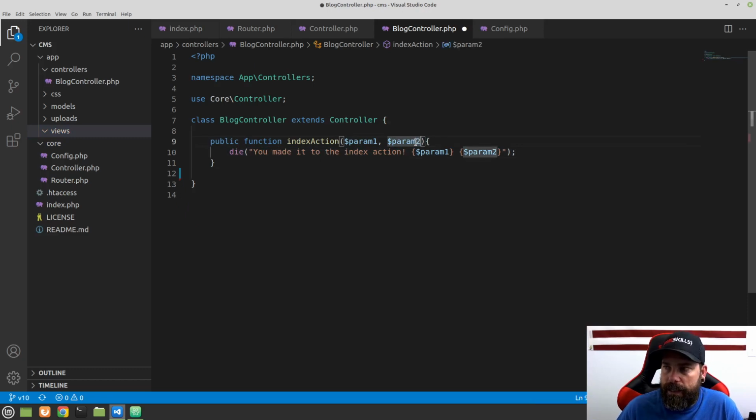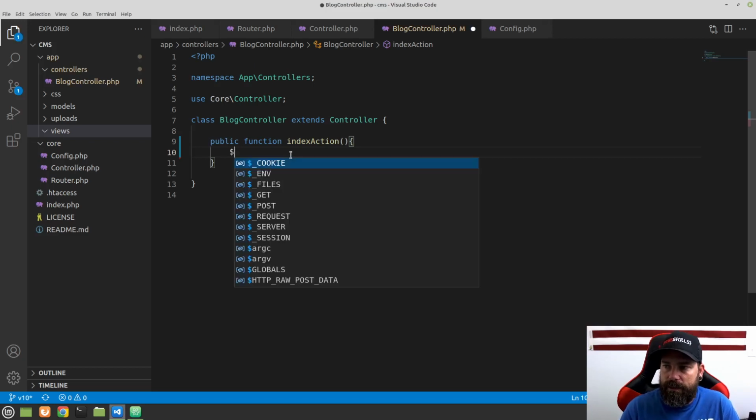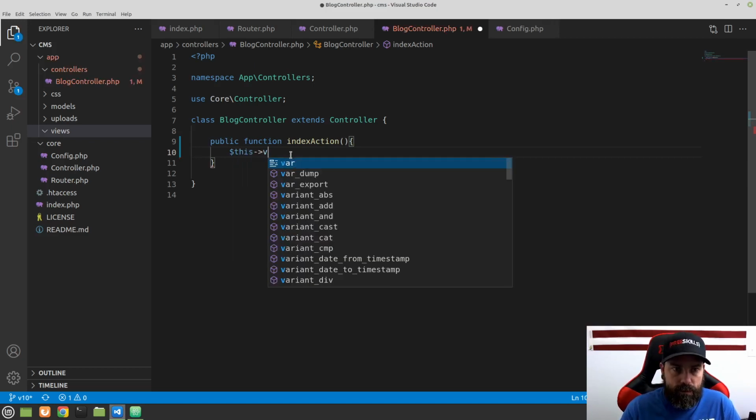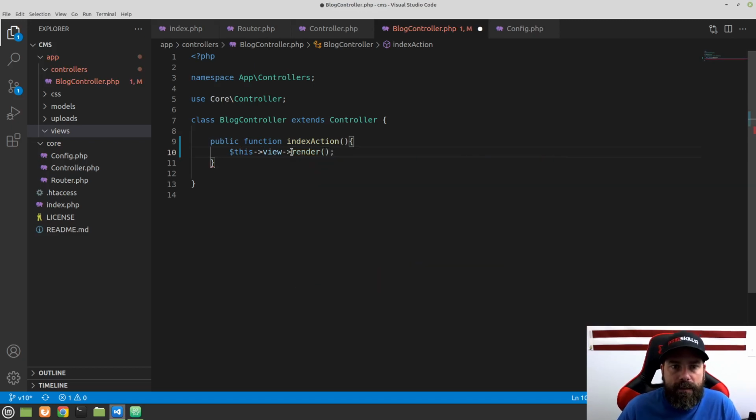You can also get rid of these parameters on the index action. We're not going to need that. And get rid of the die method here. For now, let's just leave this as an empty action, so it's not really going to do anything just yet. But instead, what we want to do eventually, at the very end of this video, is we want to have this view render. We want to have that render our HTML to the screen.